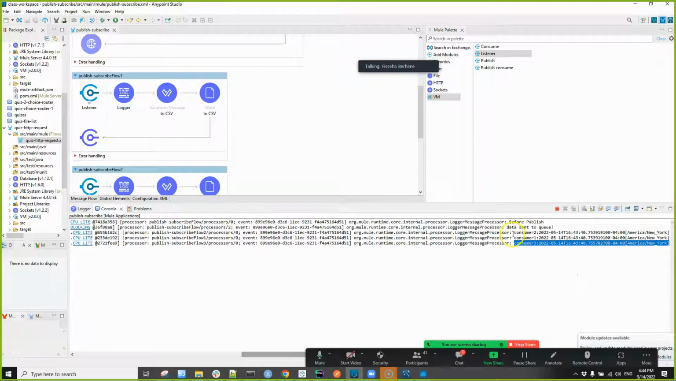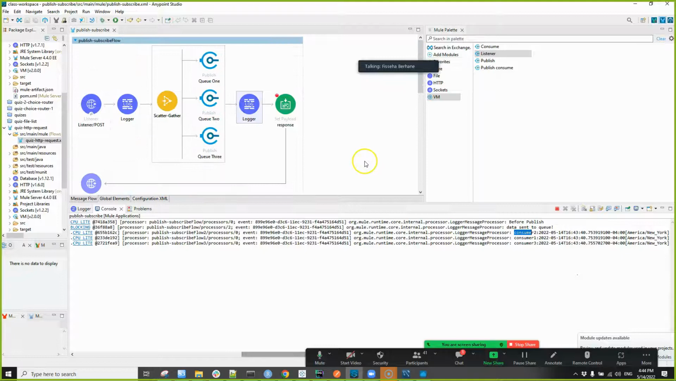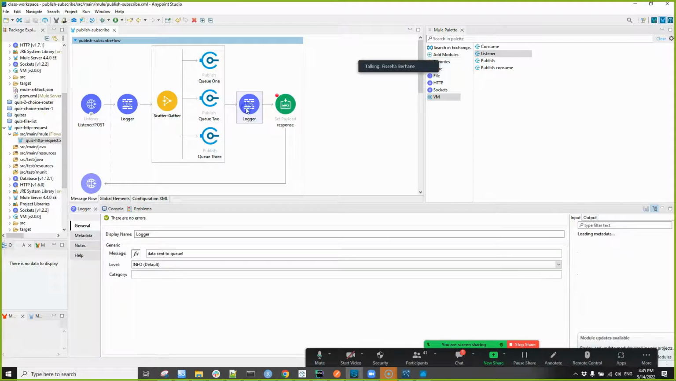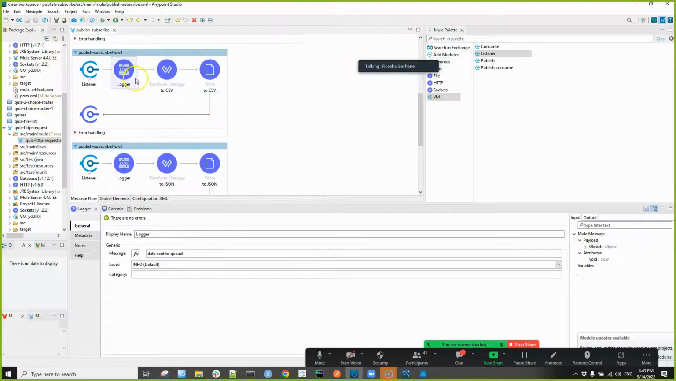Before printing logs from the consumers, it has finished the producer flow, the main flow, the upper flow. That's what we see here. Before publish is here, which is this one. Then after publishing is this one. Then we see logs coming from here, and so on.